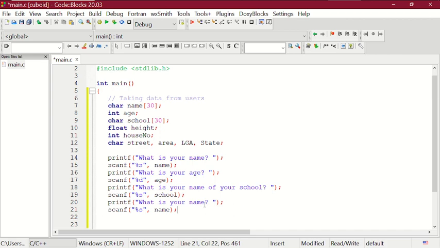So the next thing is what? How tall are you? So we use float, right? So what do we use in holding a float? Percentage f.